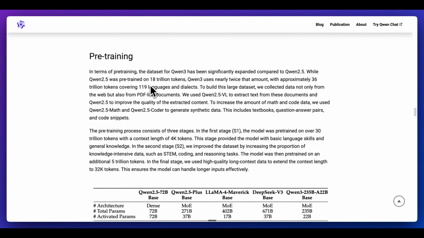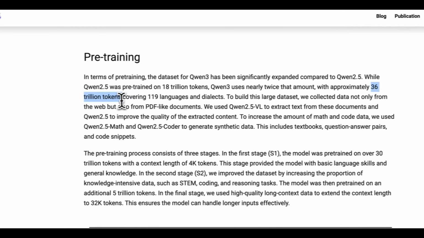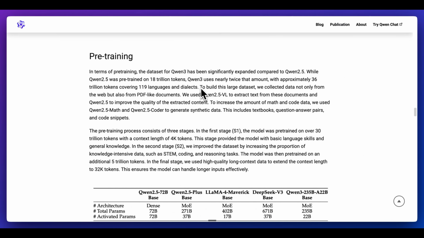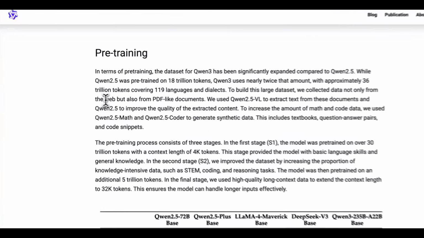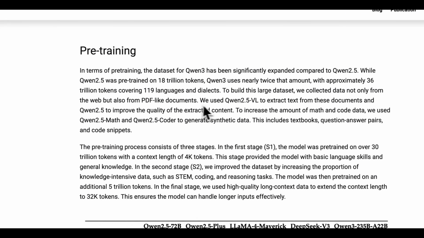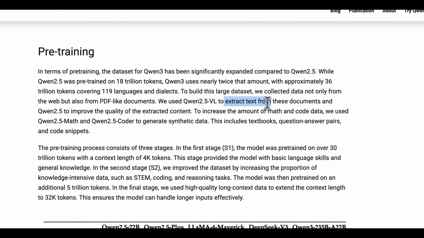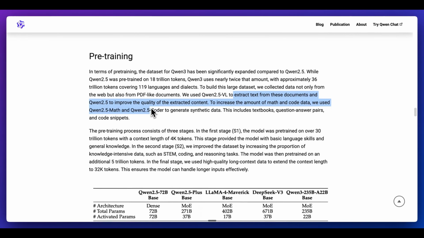Now, in terms of some of the training details, they basically doubled the number of tokens that Qwen 3 was trained on, approximately 36 trillion tokens, whereas Qwen 2.5 was trained on 18 million tokens. For this data set, they collected not only from the web, but also from PDF-like documents. What they did is they leveraged Qwen 2.5 VL to extract the text from the documents and Qwen 2.5 to improve the quality of the extracted content.